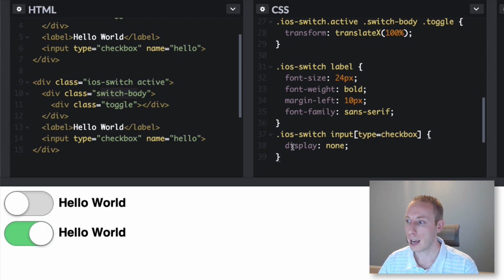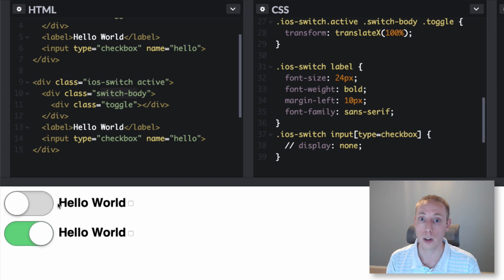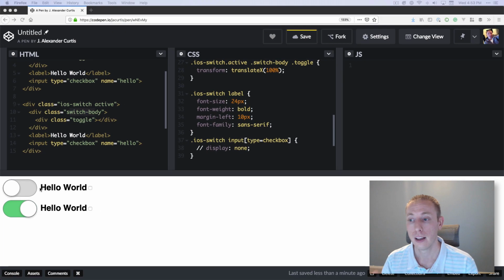Okay, so I am going to just right now comment out this one so we can see the checkbox, just so you can see it being checked and unchecked. We'll hide it at the end. Okay, that's it. Now let's work on the JavaScript. So what we want to do is when we click on this component, we want to transition from one state to the other. That's basically it. And we're going to do that by adding or removing that active class.